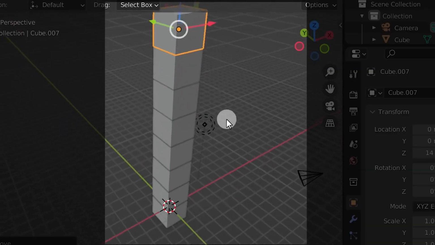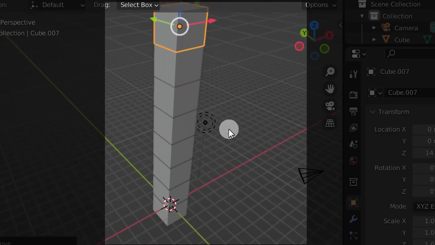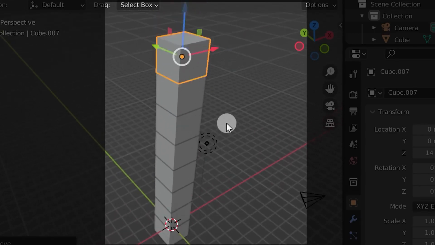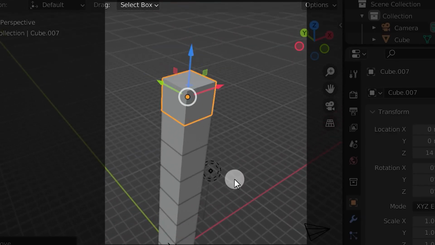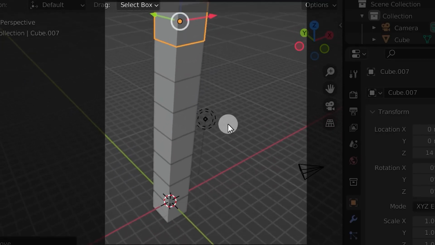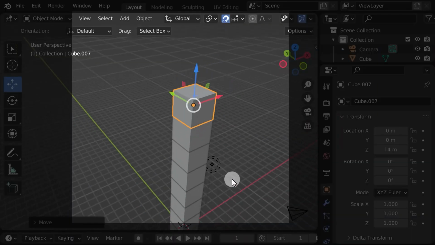And a bonus tip and a friendly reminder, using your pan navigation tool with shift middle mouse button, or for trackpads that's shift alt and left click and drag to move up and down. It's going to help us be able to work with our cubes just a little bit easier as we start to continue duplicating upwards.